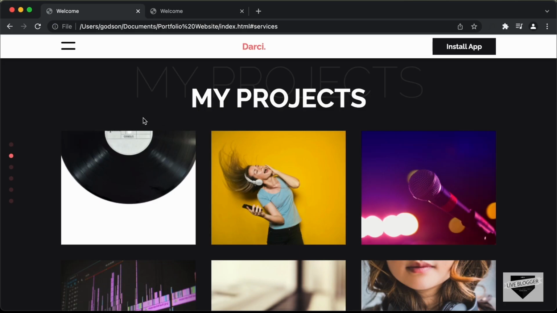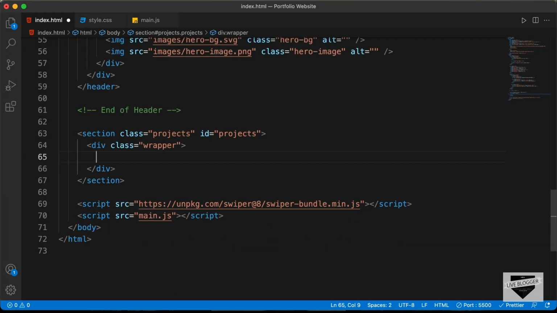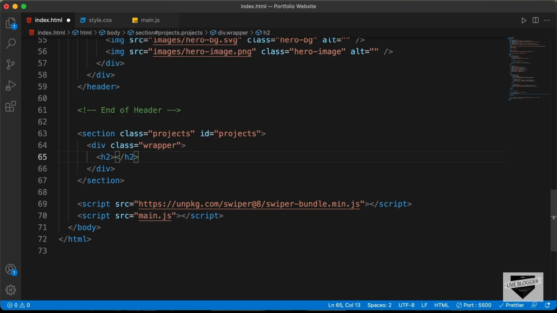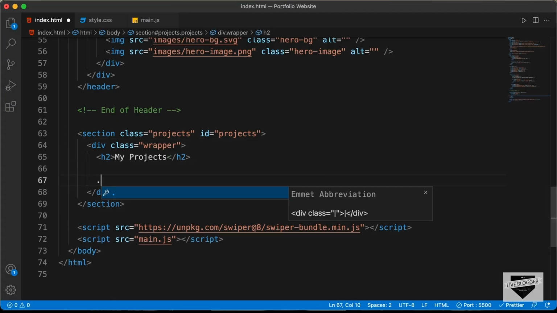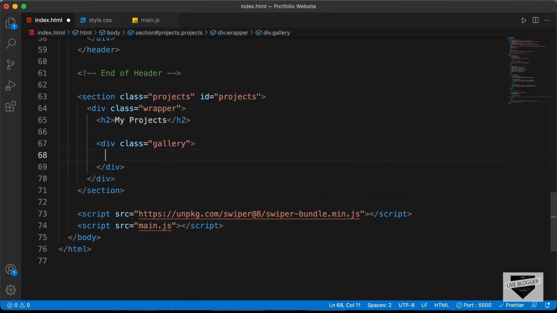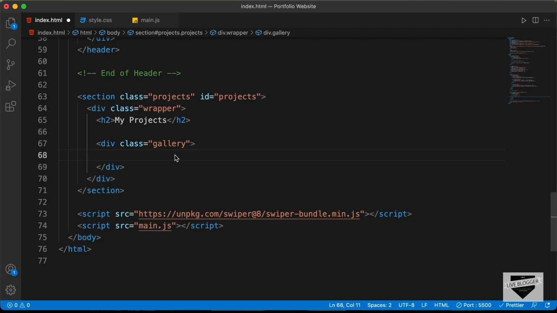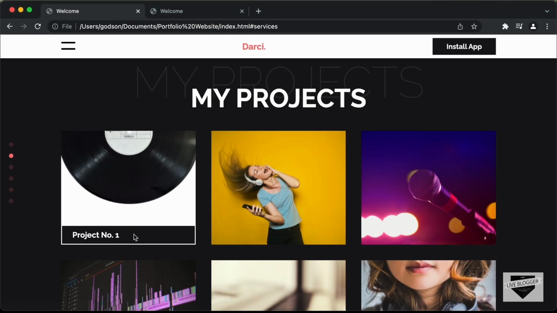Now even for the projects we need to have a max width. So let's create a division with the class of wrapper, and in that we will create a heading. So for the heading we need to type my projects. So let's create an h2 and let's type my projects. Right, now for this gallery we'll create a division with the class of gallery, and in that for each of the projects we'll create a division with the class of project. And in the project we need to have this image and this title.